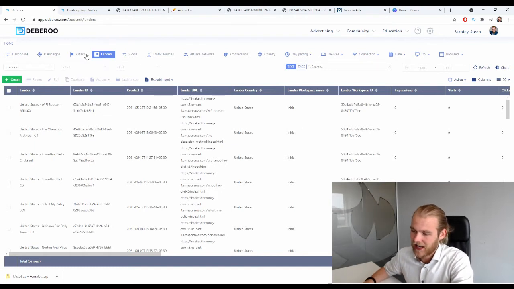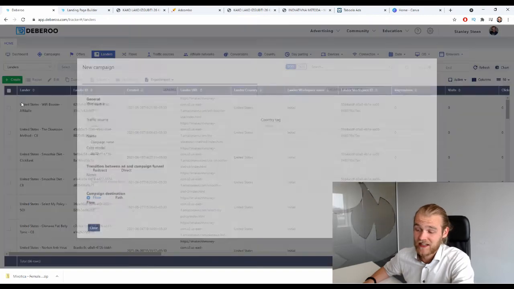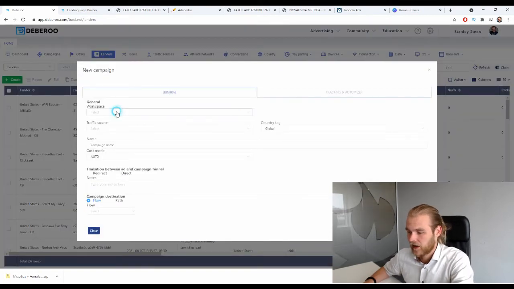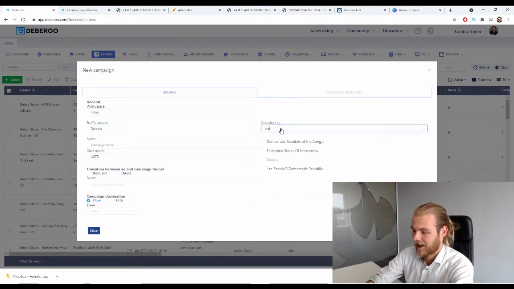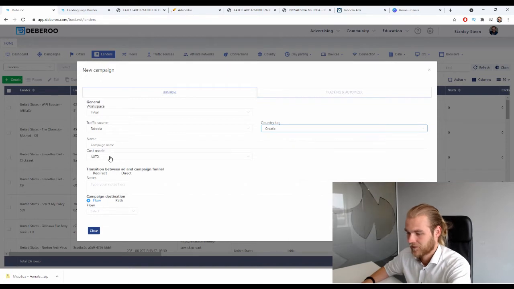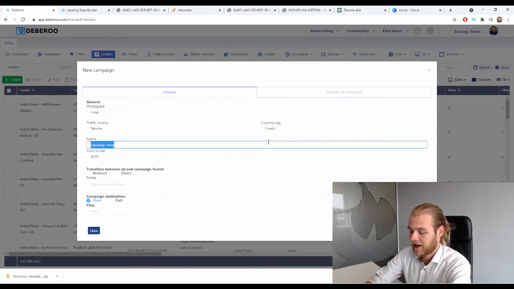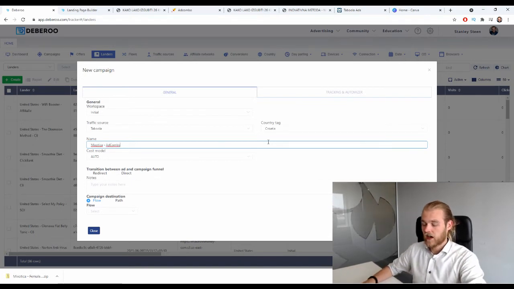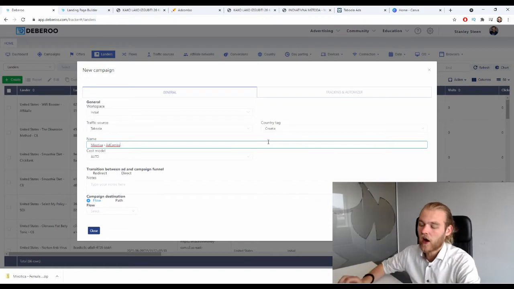We're going to click on create and we're going to click on campaign simple, or at least I'm using the campaign simple format. Okay, select your workspace, select the traffic source, which is going to be Taboola, and the country tag, Croatia. All right, let's give this campaign a name. Mixodica ad combo. The cost model, I'm leaving that set on auto.